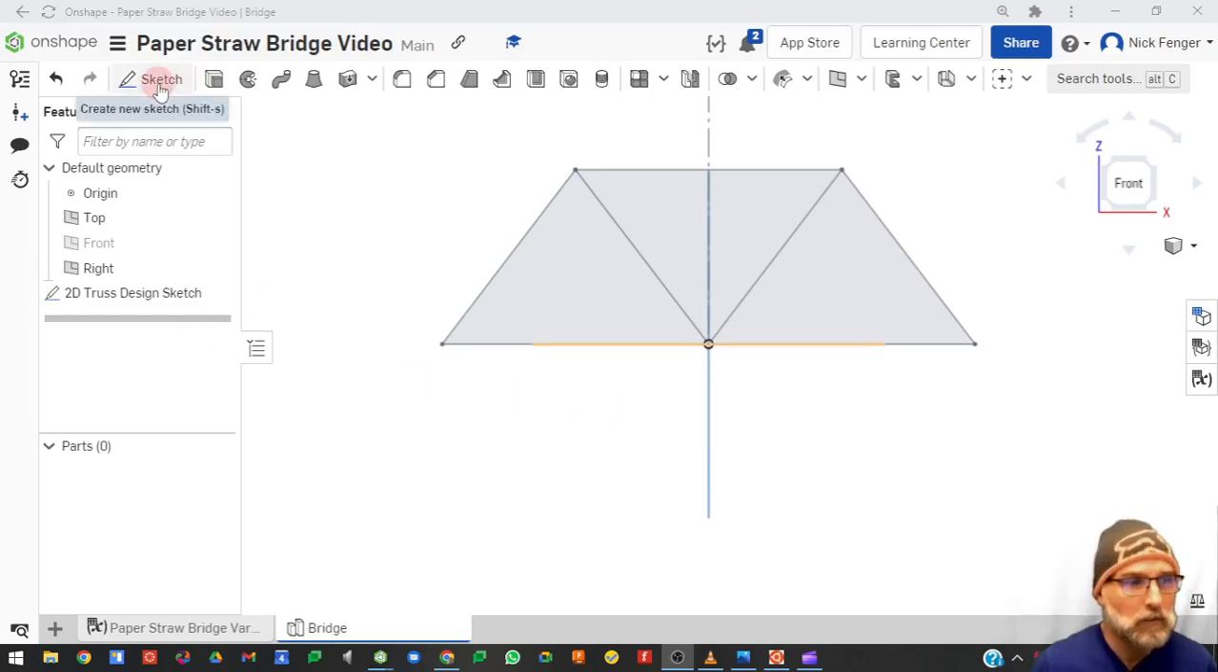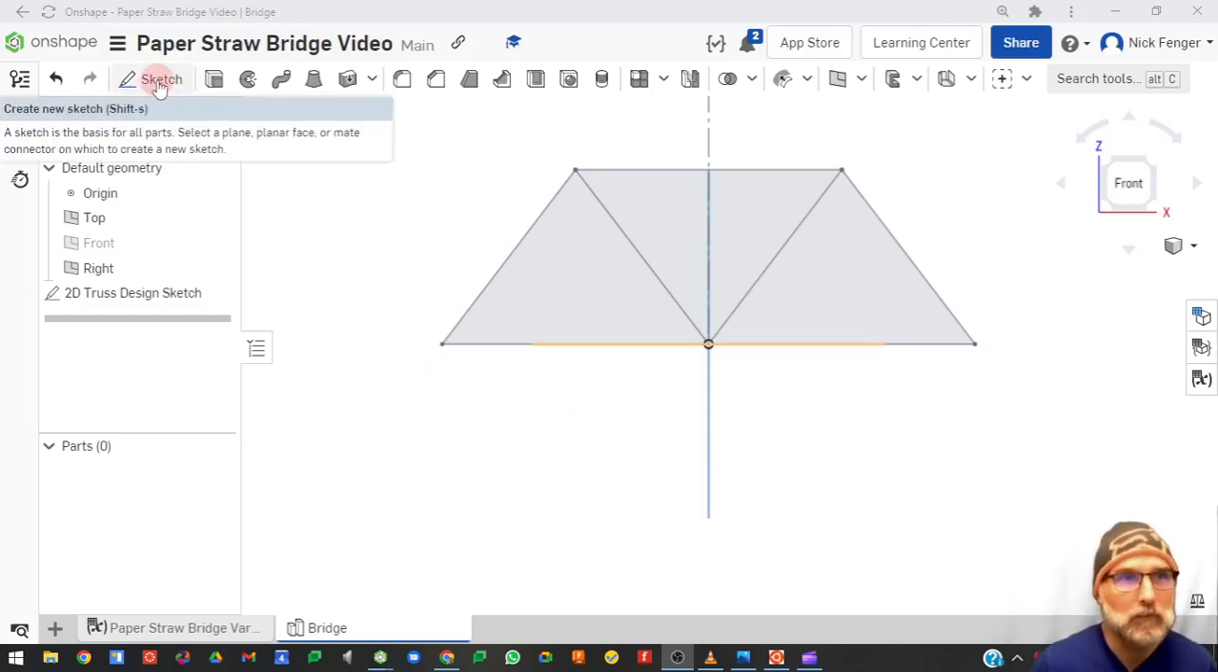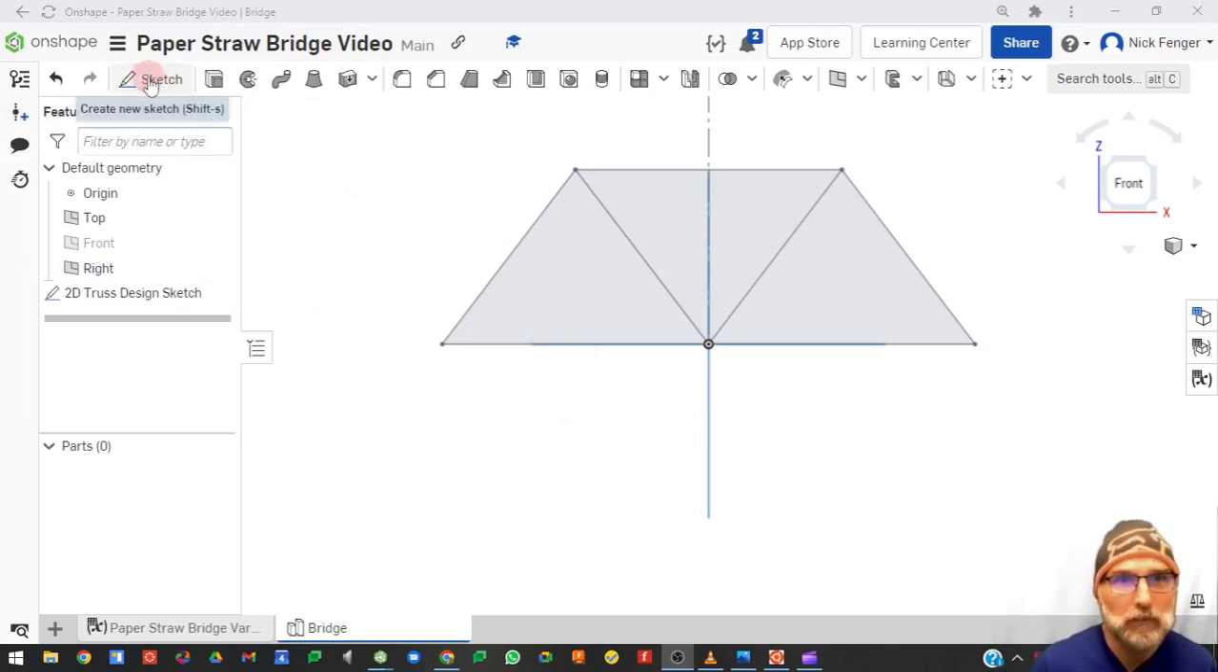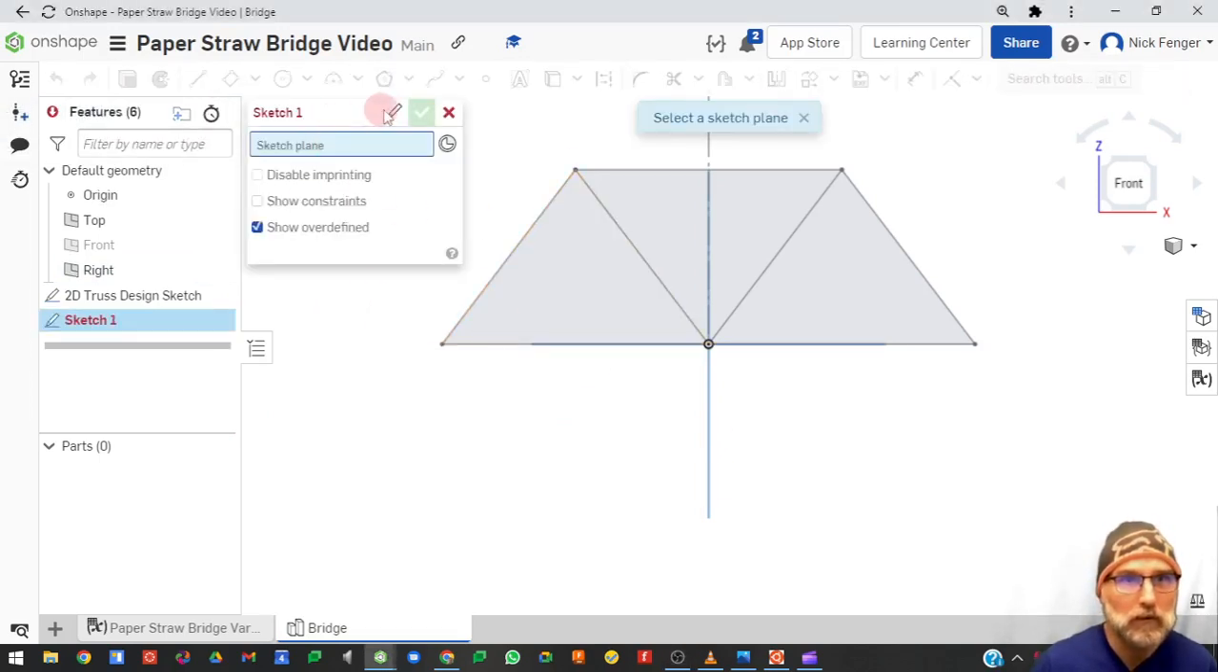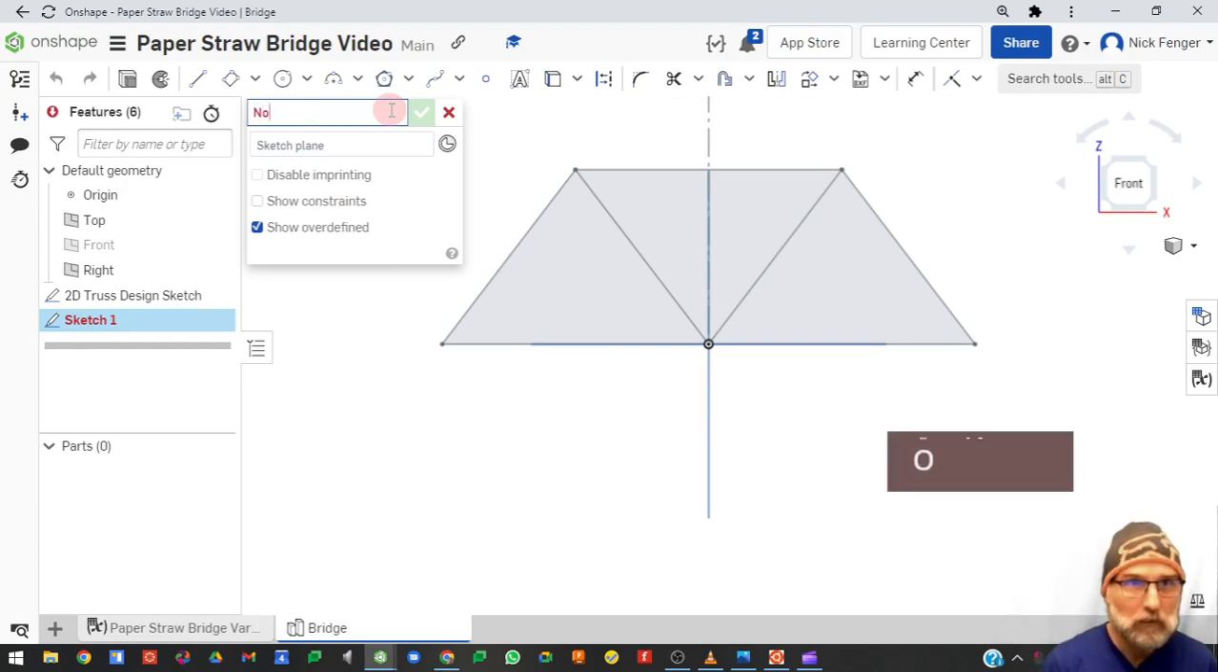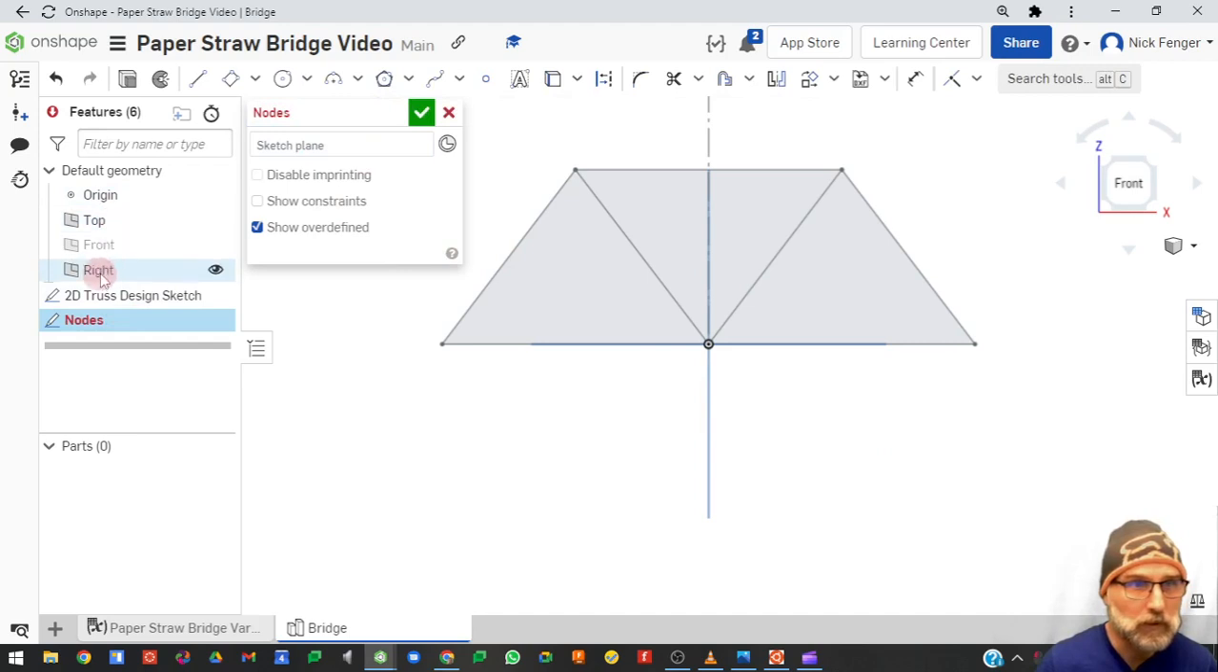Okay, we're going to create our nodes now, and I'm going to show you how to do that parametrically. So we're going to create a sketch. We're going to call this our nodes, and pick our sketch plane. We're going to do the front again. Click over here.